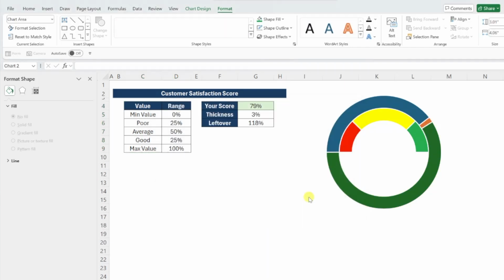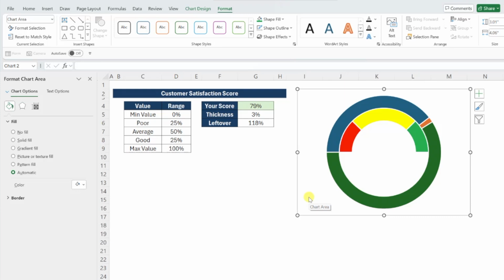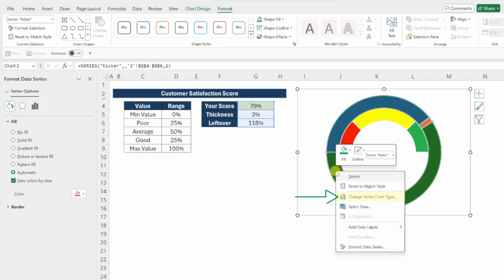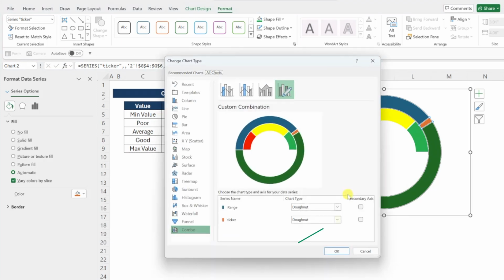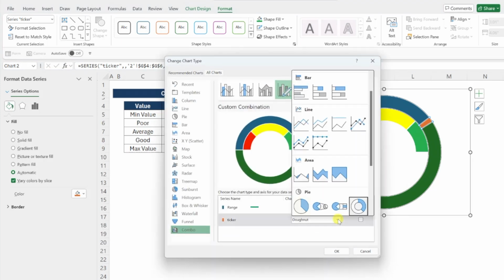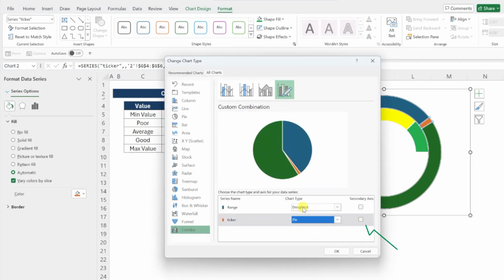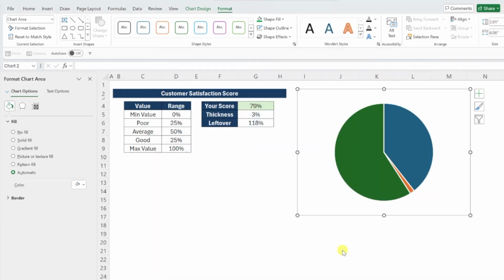Now that we've added our ticker data, we need to change the series chart type to a pie chart so the ticker starts from the center of the chart. To do this, right-click the data series, select Change Series Chart Type, and then set the ticker series chart type to a pie chart using the dropdown, and check the secondary axis checkbox. Hit OK, and as you can see, this is starting to look a lot more like a ticker.